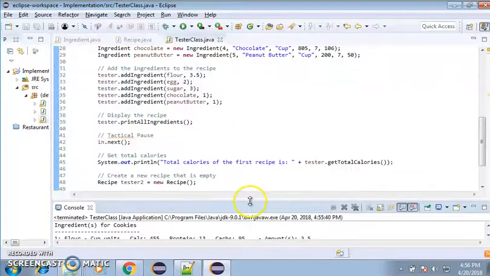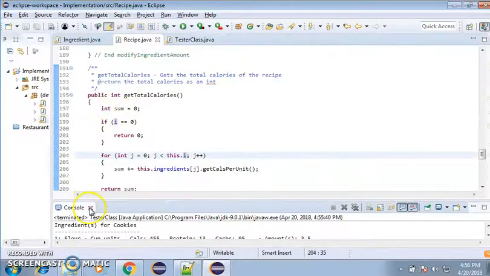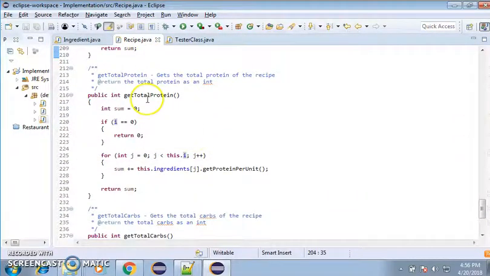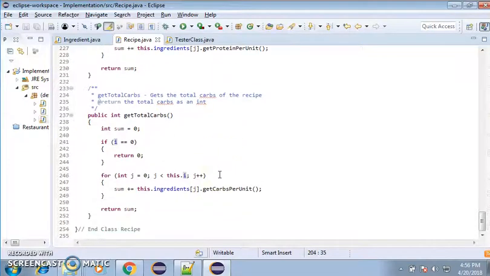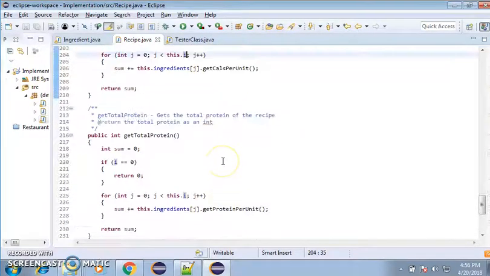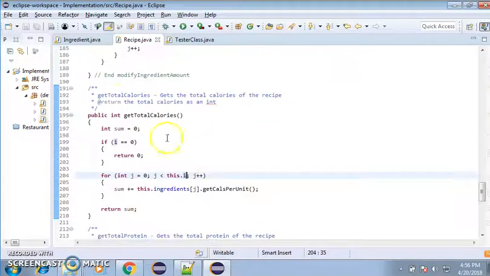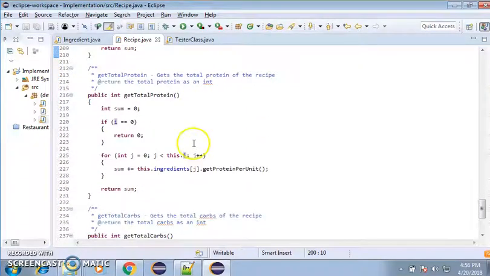I only did the calories, but as you can see when we go back to our recipes, get total protein is the same, and get total carbs is the same. And same thing, trying to have decent programming practices. Make sure I do the, what's that called right there, the Javadoc comments and all that stuff.